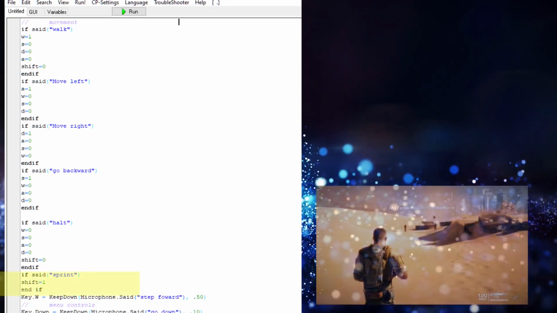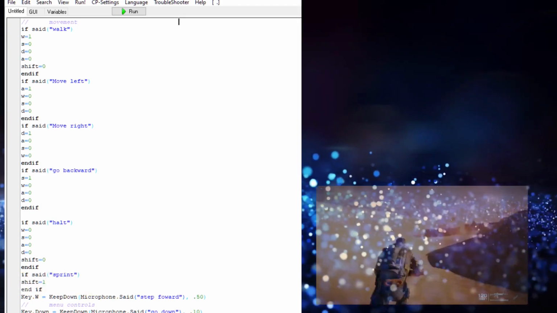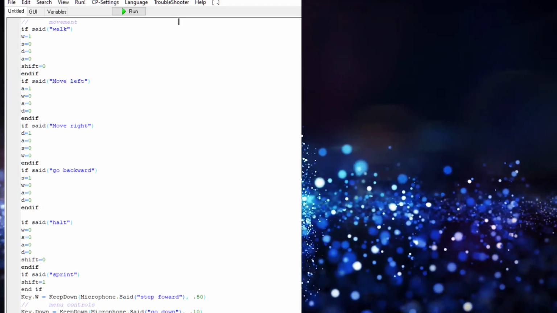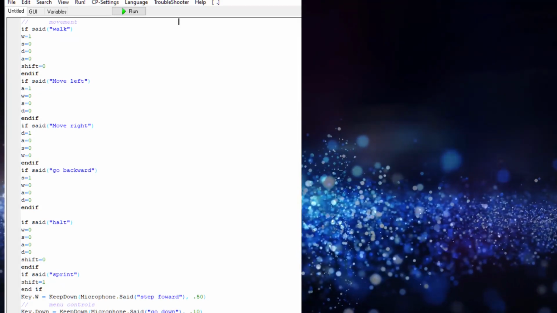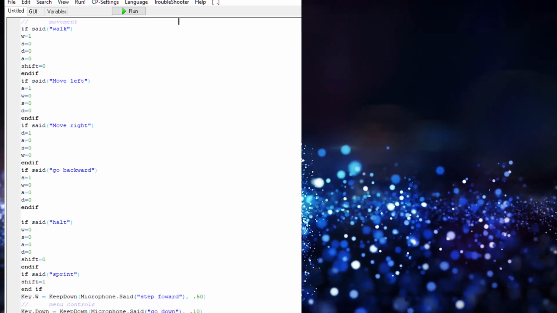If you were to say sprint, it will hold down the shift key and cause the character to sprint in the current direction. If you were to say walk again, it will disable the sprint and go back to walking. Anytime you want to stop moving in any direction, you just say, halt.